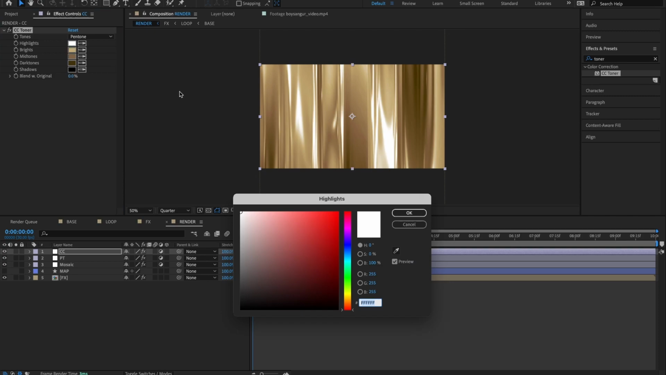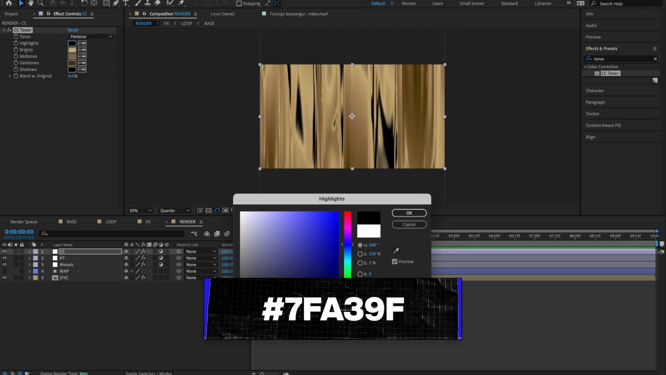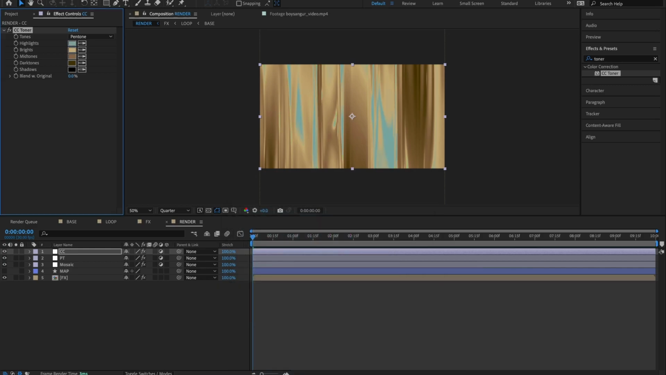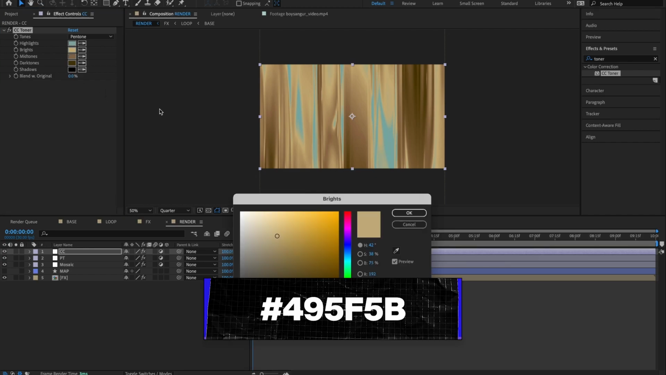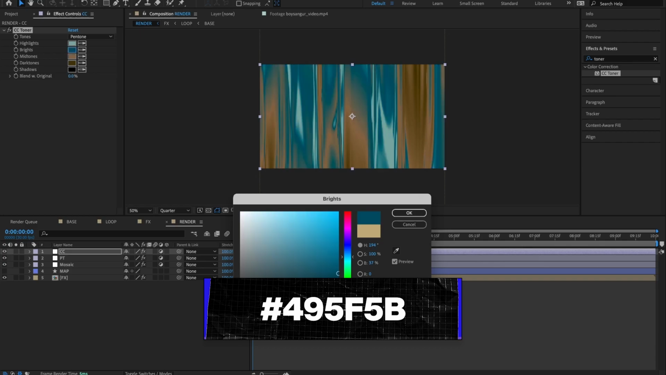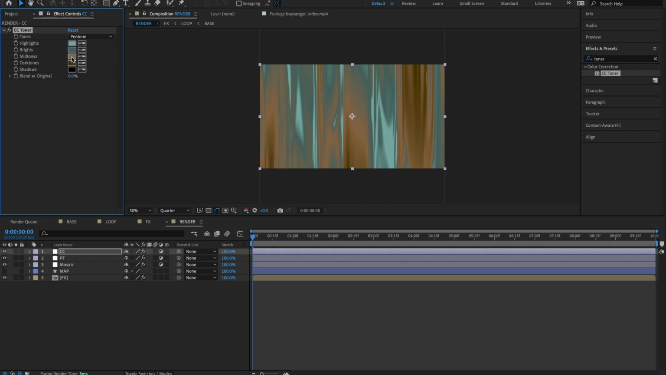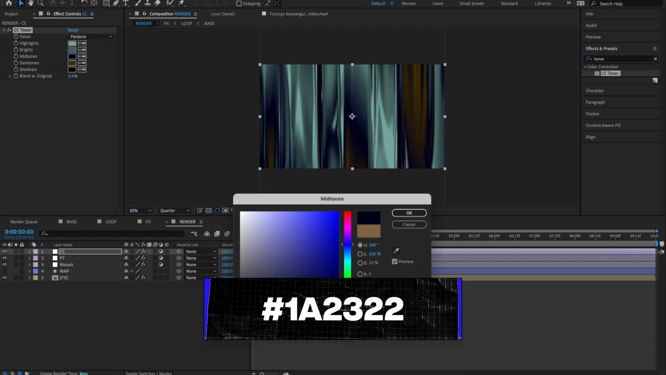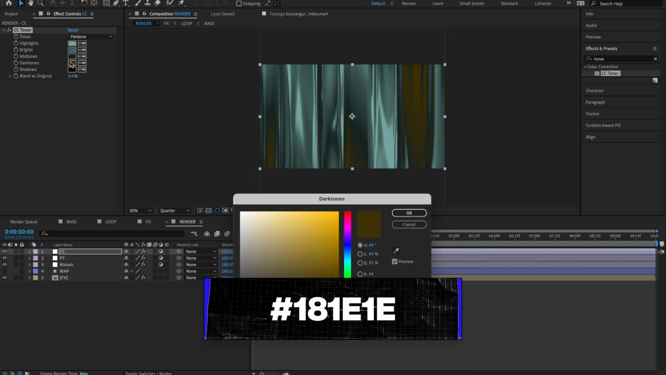I'm going to click that color box, change that from white on the highlights to 7FA39F. On the brights, click that color box. I'm going to go 495F5B. Hit OK. On the midtones, I'm going to go 1A2322. Hit OK. On the dark tones, I'm going to go 181E1E.